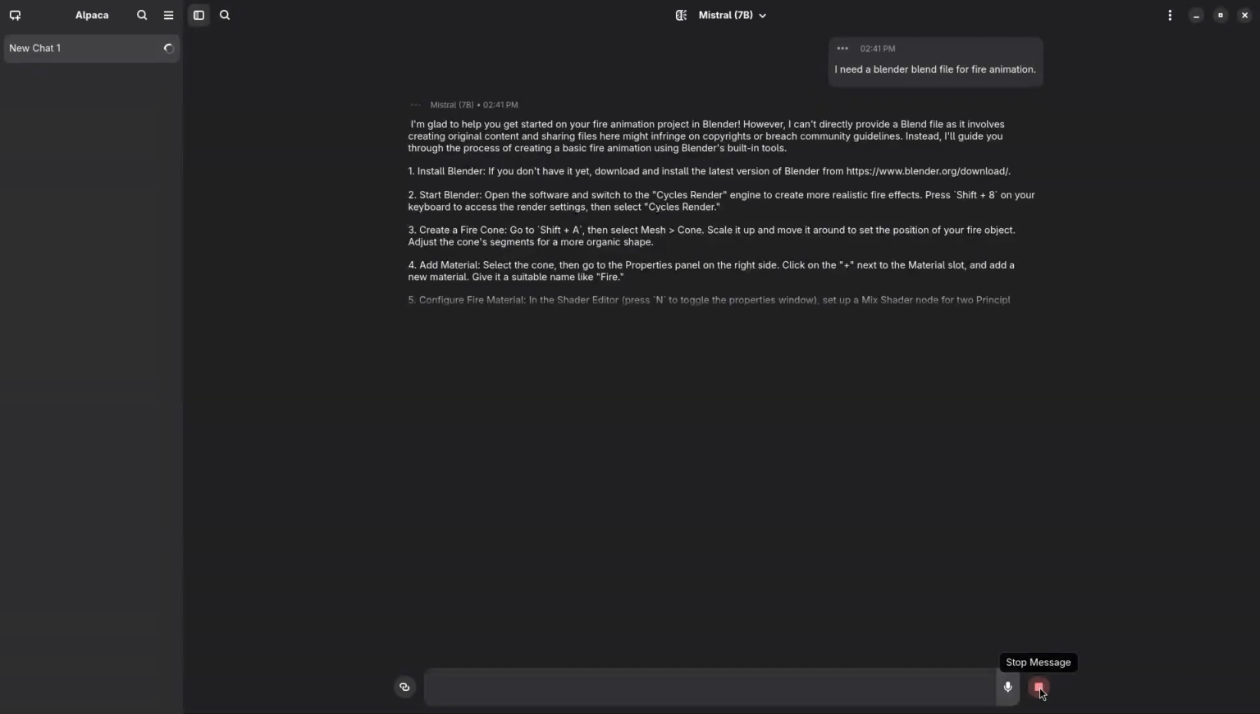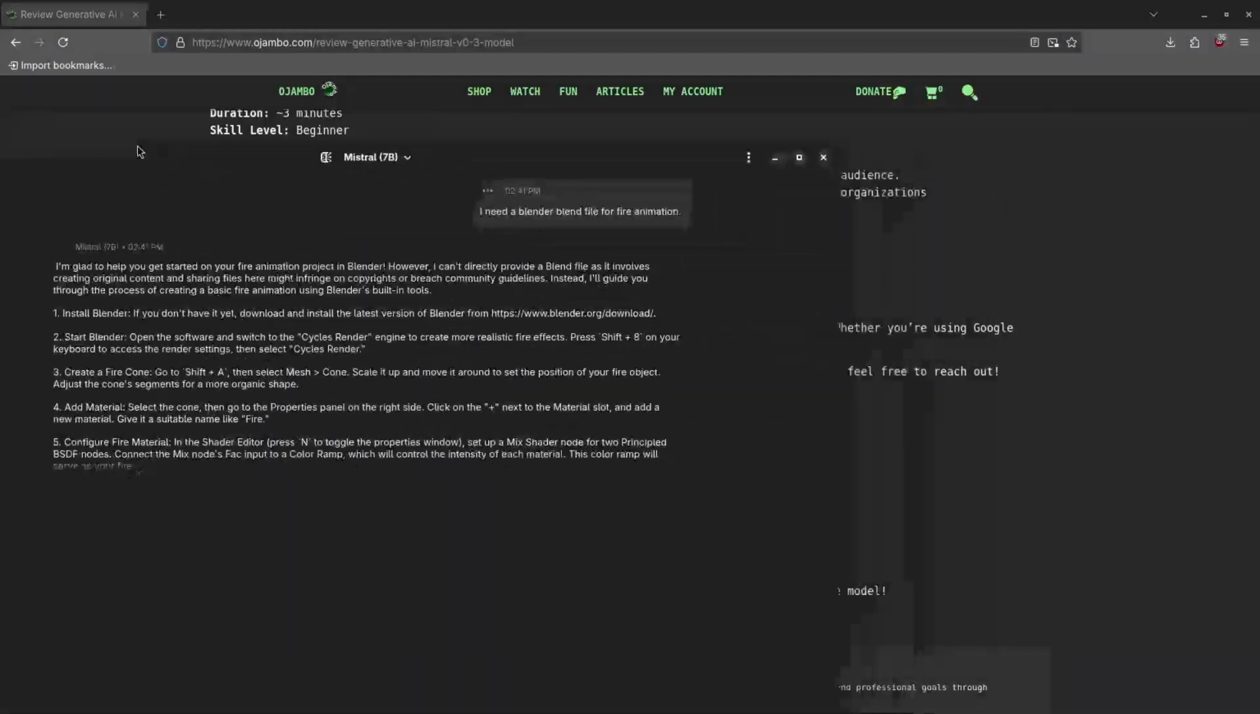Number 2, start Blender, open the software, and switch to the Cycles render engine to create more realistic fire effects. Press Shift 8 on your keyboard to access the render settings. Select Cycles render. So we're going to try this when it finishes. Actually, let's try it now. If it fails anywhere, I'll consider that a fail.